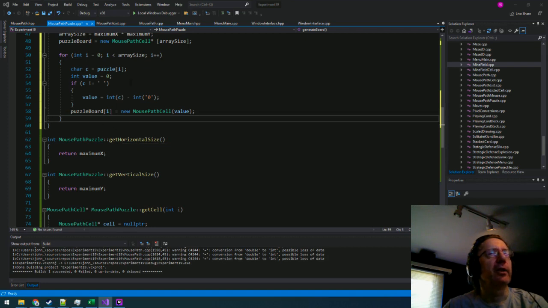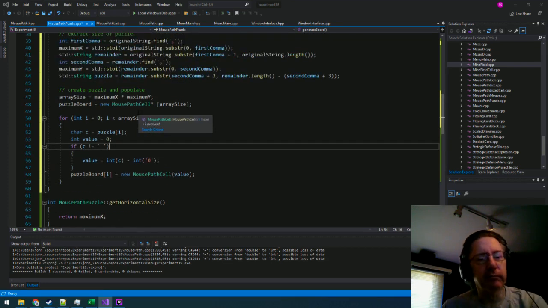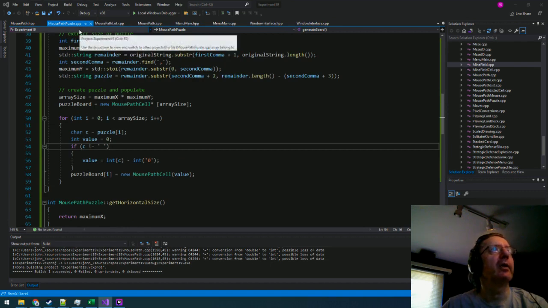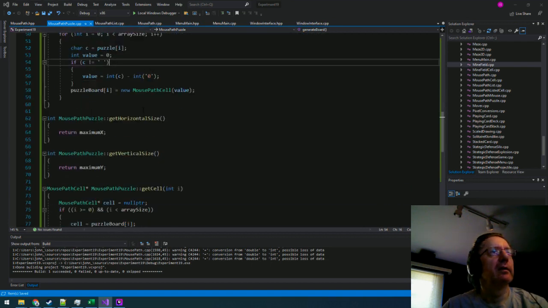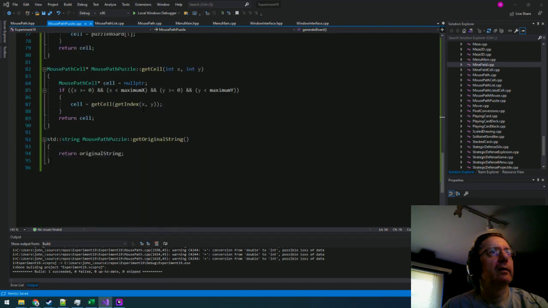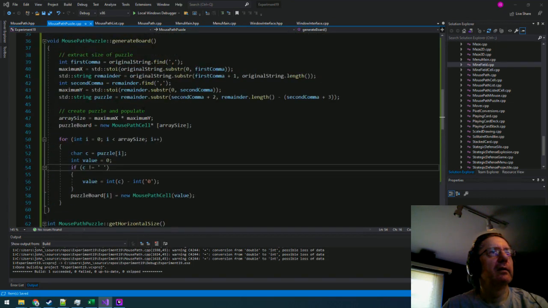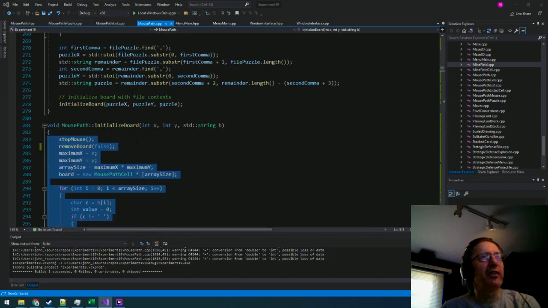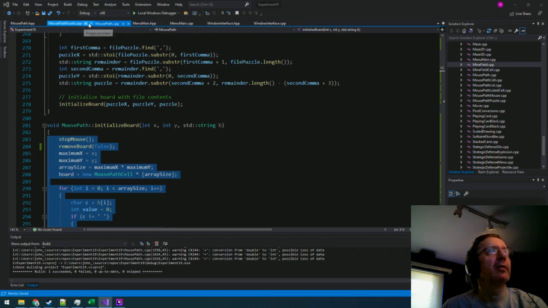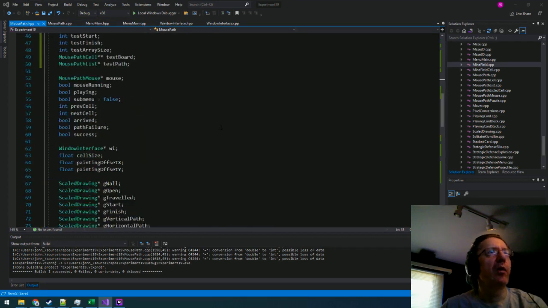Okay, so this should initialize my board based on a string input. So now I've got to go back to here and make this use the board class that it was not using. Don't think I need that. Probably don't need that. Let's see how much I can get away with.